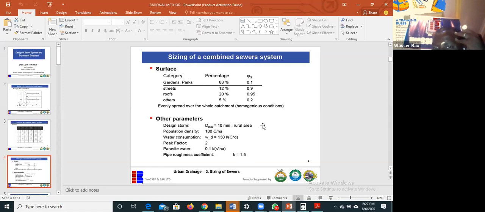This is for sewer, and for stormwater too.